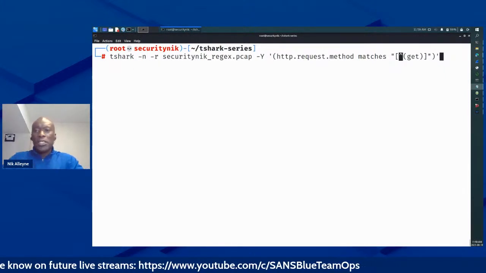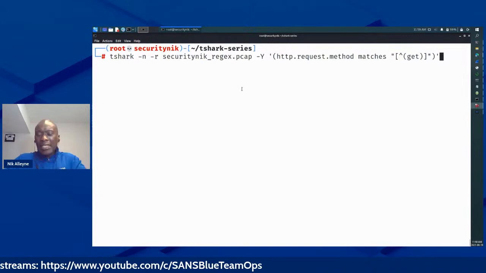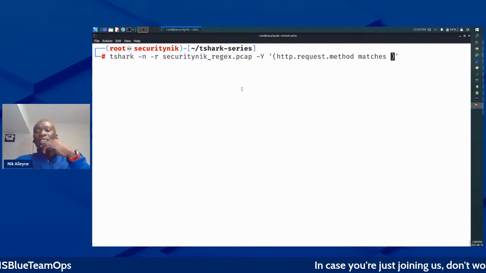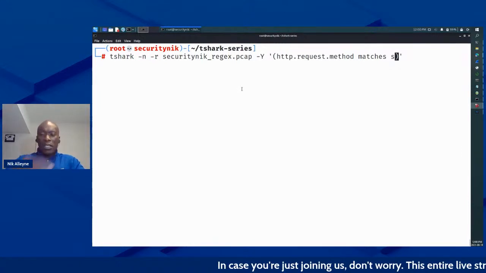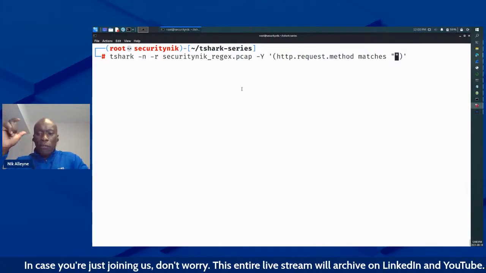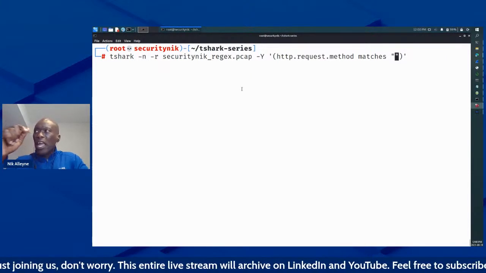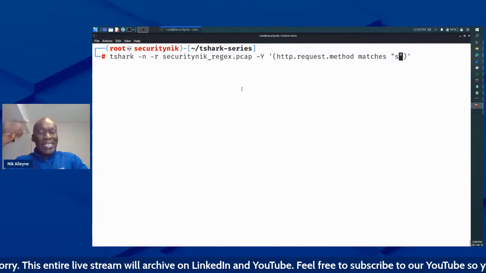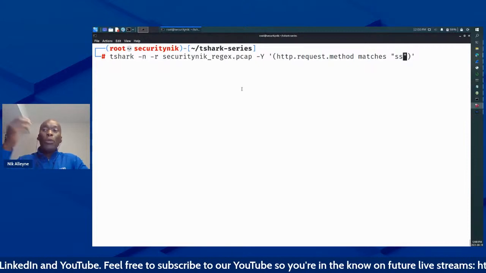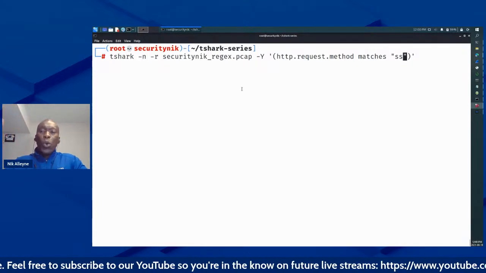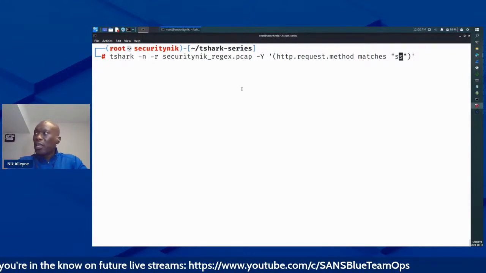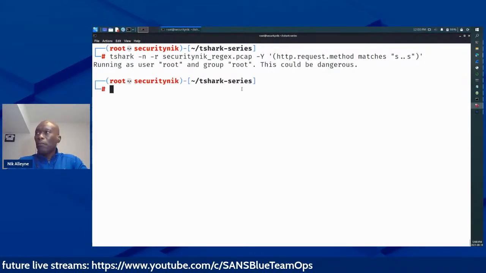Let's look at some other patterns. Now, let's say we have an example where we know the first character, and let's say it starts with an S, or it starts with S and ends with S. But what we don't know is what the two middle characters are. Okay? What are the two middle characters? We don't know that. So what we can do here is say dot dot.